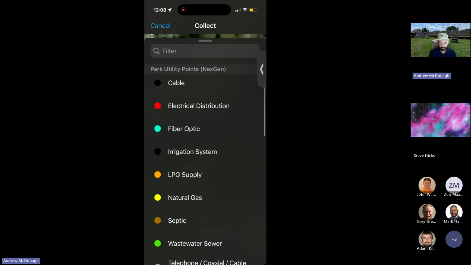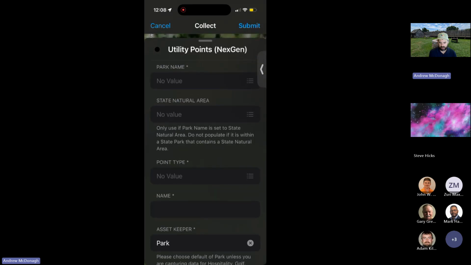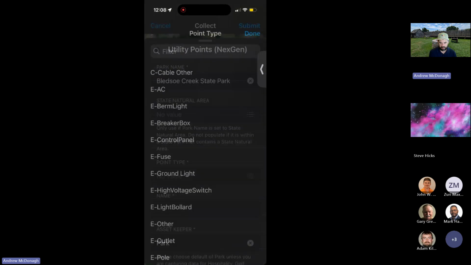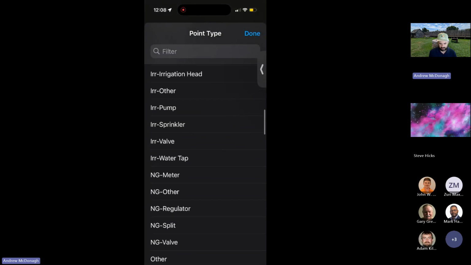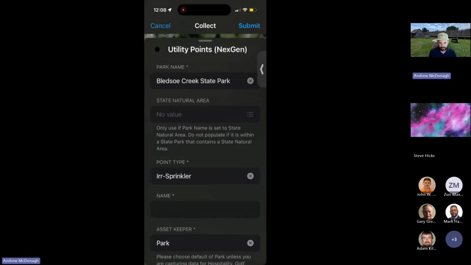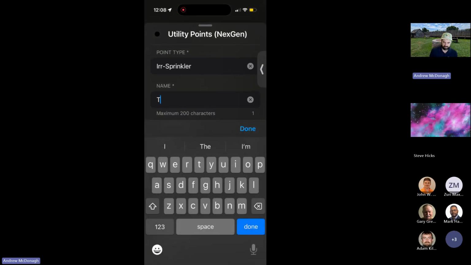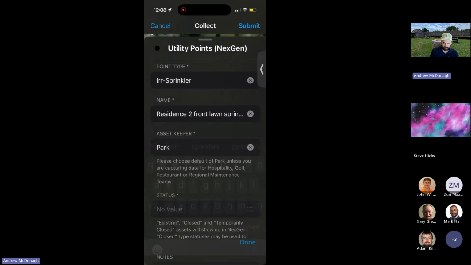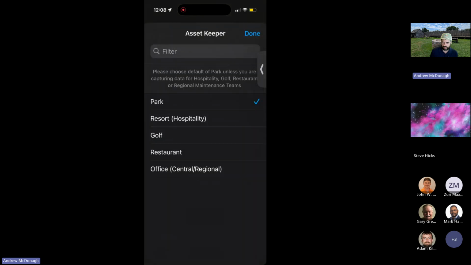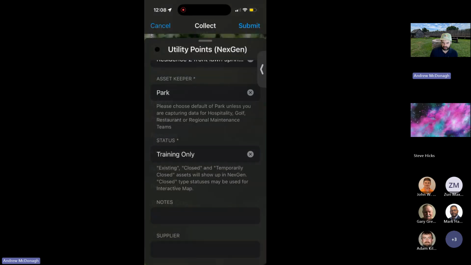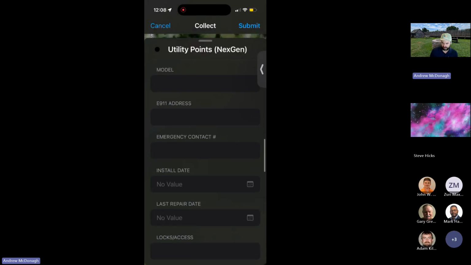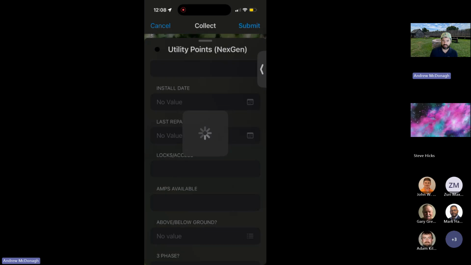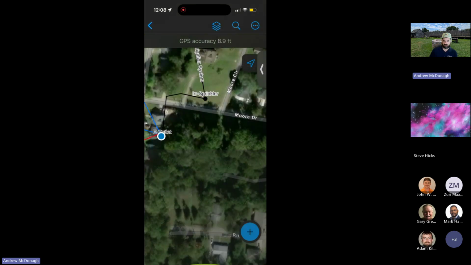So I can do an irrigation system point, put it right there, give it a park name, point type. We're going to call it the sprinkler, give it a name, residence to front lawn sprinkler. And you'll notice I made some typos in there. There's a spell check on it. We could change the asset keeper if we wanted to there. Status is training only. And I'm not going to fill in any other information for now because I don't know it. And I'm going to hit submit. All right, there you go.